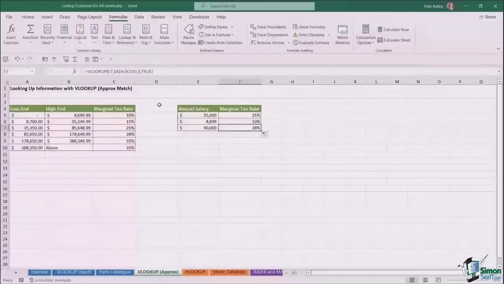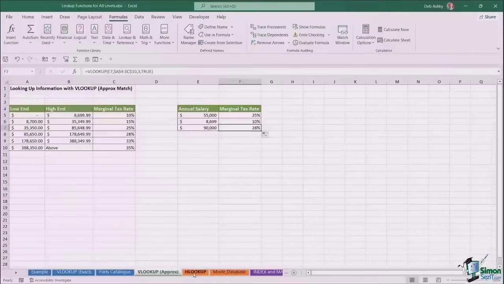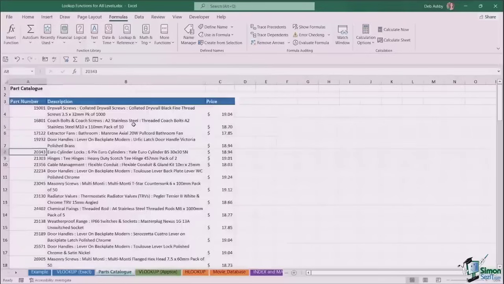All right, guys, are we ready to move on to the next thing, which is HLOOKUP? Now, as I mentioned at the beginning, the only real difference between VLOOKUP and HLOOKUP is really how you have your data structured. So VLOOKUP stands for vertical lookup. And I will say that most of the data that you're going to come across is in a vertical format. For example, this parts catalog is in a vertical format. We have our column headings at the top and our data running down. But you might come across data that is in a horizontal format. So let's take a look at that.